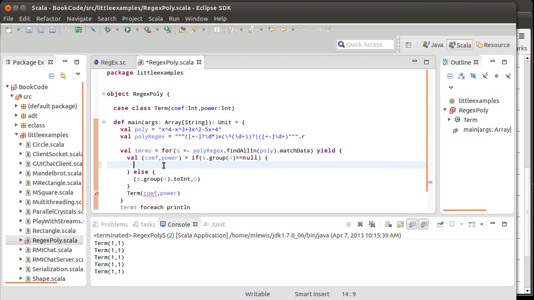Okay. What about the other case? Well, in the other case, I have lots of possibilities for what can go inside of here, but I know that the power is going to be at least 1, and I'm going to have some coefficient in here.